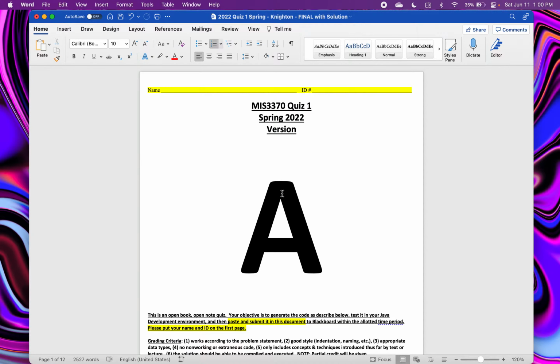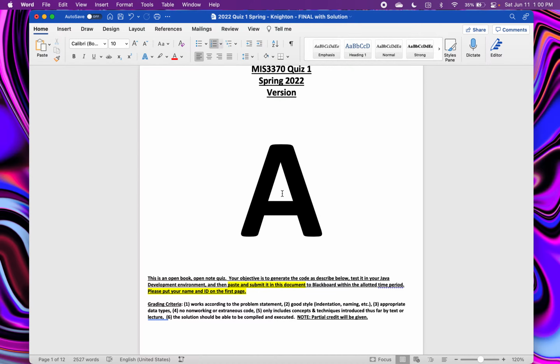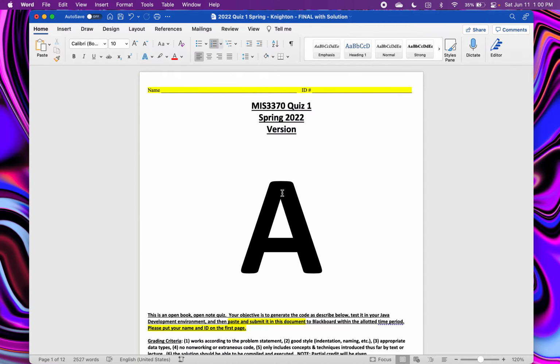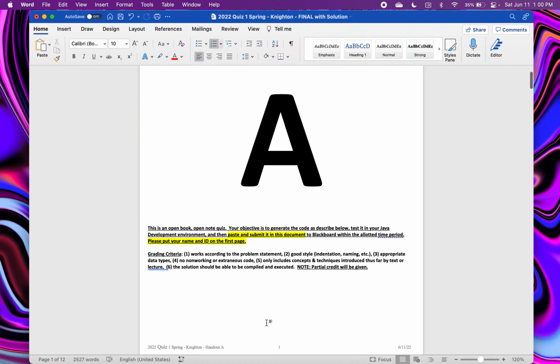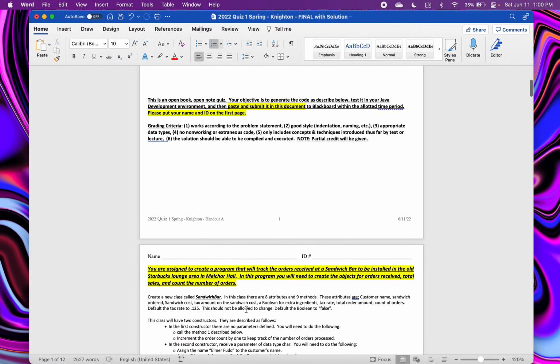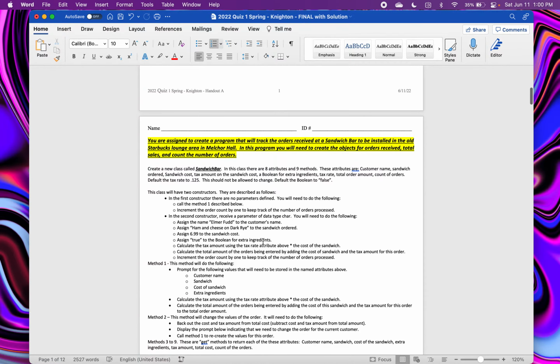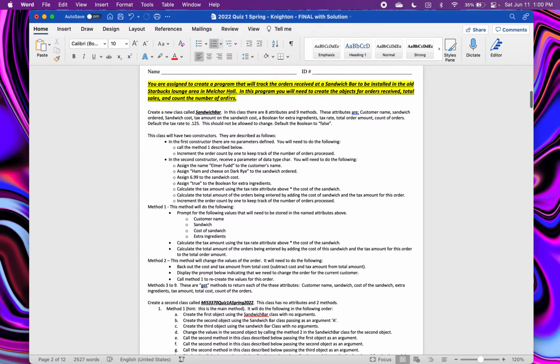The Knighton version. You can find this on Blackboard. This is how your quiz will look on Monday. You're just going to get this Word doc with this first page. You should read it, and here are the instructions for the actual coding portion of it.